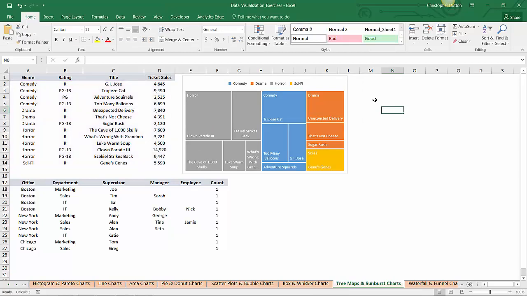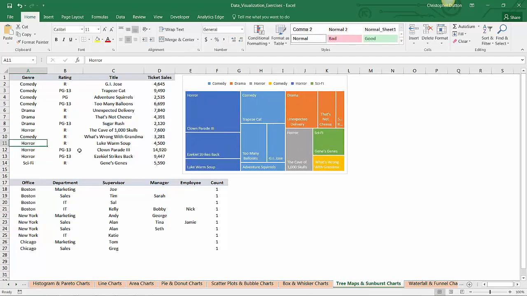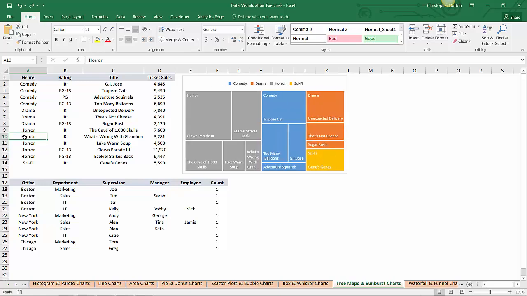Now you remember the pro tip where I said you have to make sure your data is grouped and sorted? I'll show you an example of why that's the case. Let's say What's Wrong with Grandma was no longer a horror movie. Let's say it was a comedy. If I changed that label to comedy, now the tree map gets extremely confused, and it adds a second category for comedy. So it's showing comedy as blues and this one separate field just to account for that one line that's not grouped with the other comedies. So as you can see, that really kind of wreaks havoc on the tree maps. So I'll just undo that step.